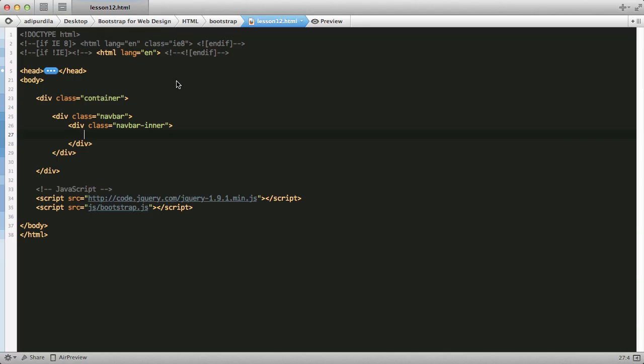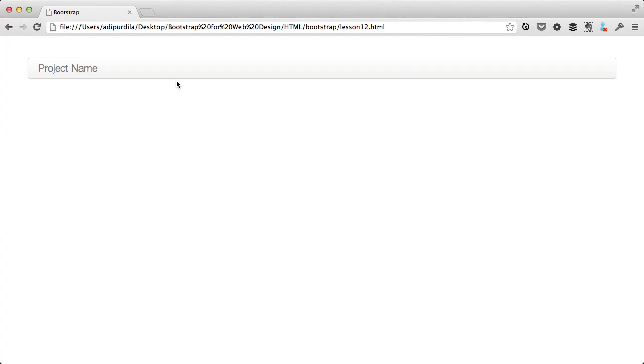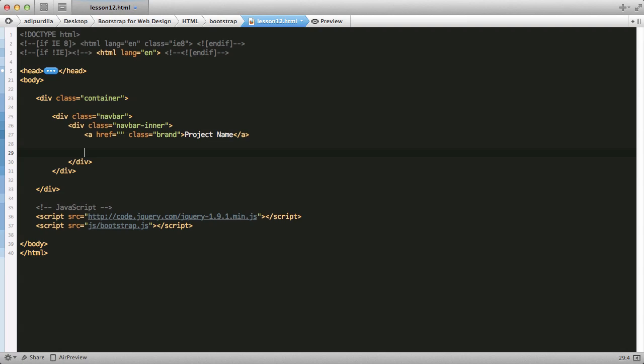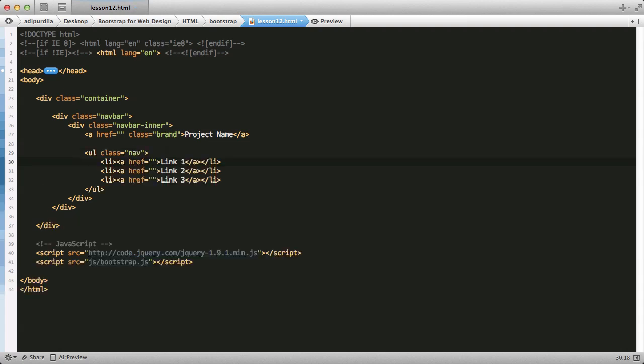Now the project name can be generated using a link with a class of brand. So A with a class of brand, let's say project name, and there it is. The navigation is just an unordered list with a class of nav. So let's do that. UL class nav, which contains 3 list items, for example, and each list item holds something like this. Okay, let's check it out.